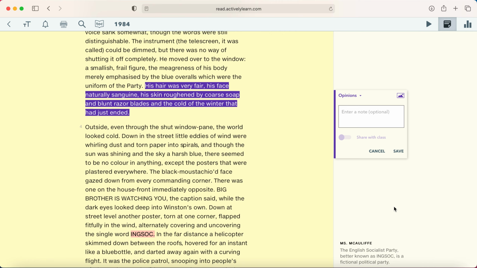You can see every single annotation that a student makes. Students also have the option of making their annotations public for the entire class or keeping them private.